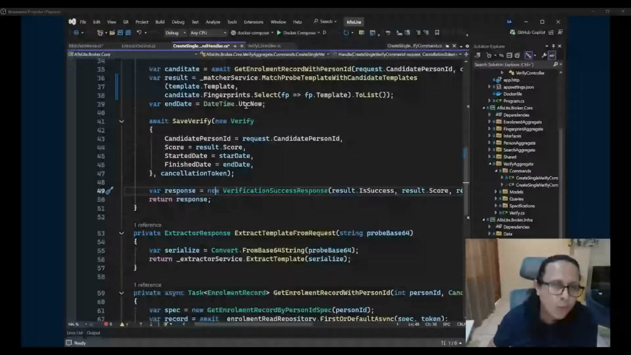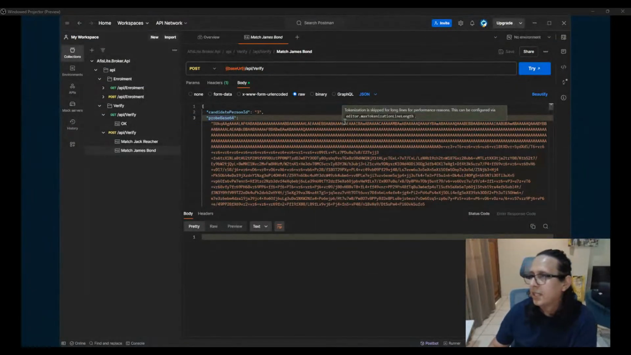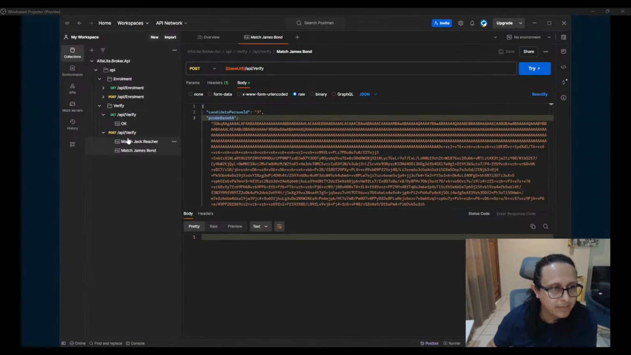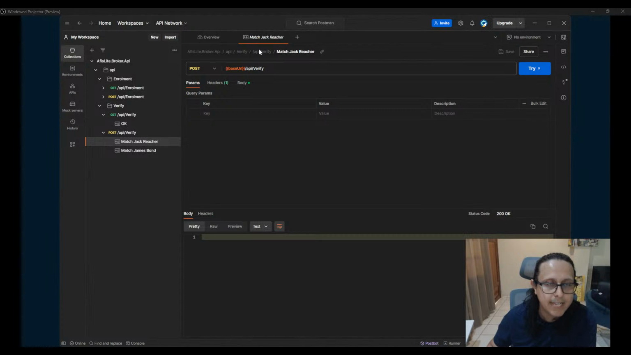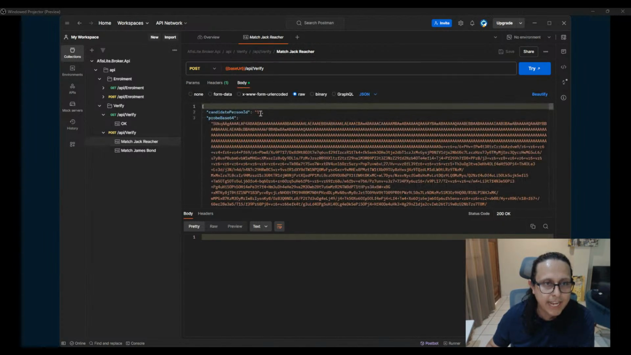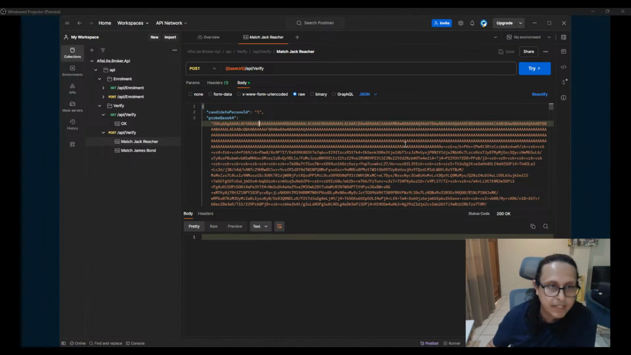Now, I already have made some tests here. If we go here, we have a little Postman, and I already have some verifications ready. In this case, I'm going to verify this guy. It's called Match. This is called Jack Reacher. And what's the body for that? It's just the ID. I'm claiming to be Jack Reacher, and this is the base64 fingerprint that I already created for this test. And I'm just going to make that call.